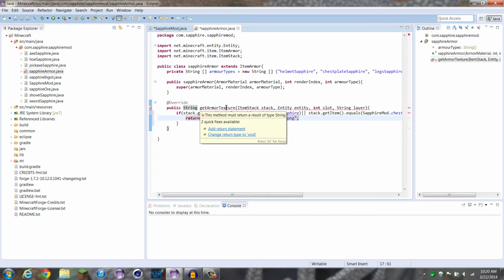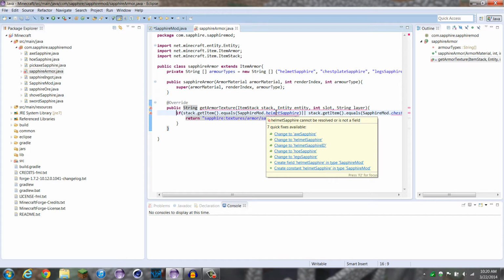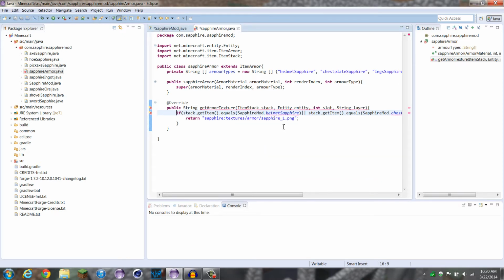What's wrong here? I added a return statement right there. Do you not see it? Like, what the hell is wrong with you? Do you not see the return statement? Okay, first of all, why is helmetSapphire glitching out? Like, what's going on here? Let's just carry on, and we'll figure that out in a second.